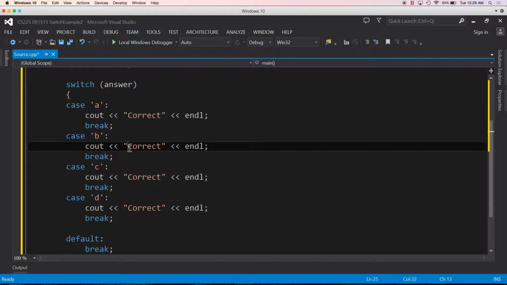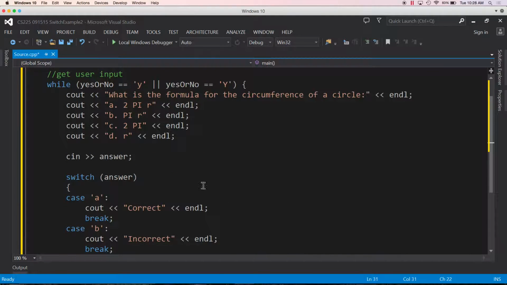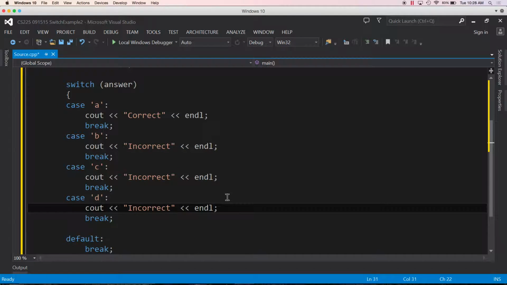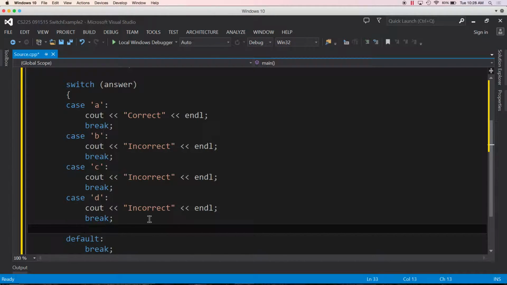And then, of course, we'll say this is incorrect. By the way, I'm voting on D. Just the letter R, huh? Yeah. Okay, so we have all these cases here.